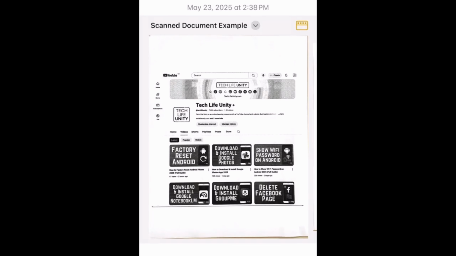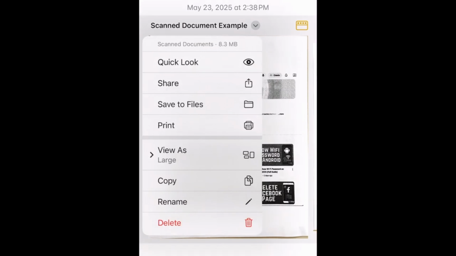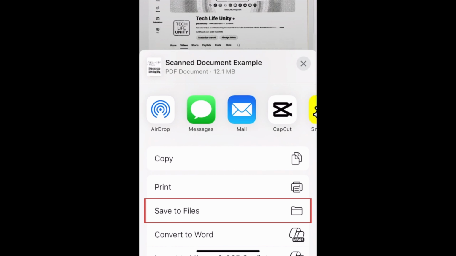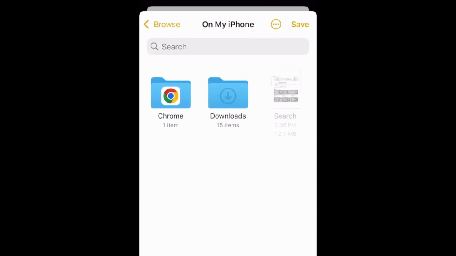If you want to save this PDF to use outside of your Notes app, tap the Share icon. Then select Save to Files. Choose which folder you want to save this document to. When you're done, tap Save to put this PDF into your Files app.